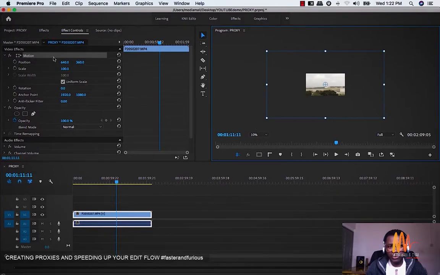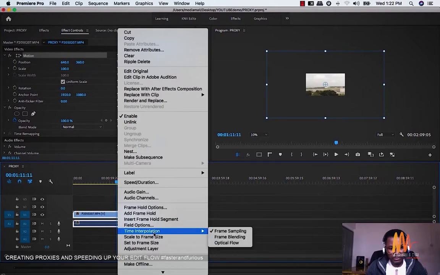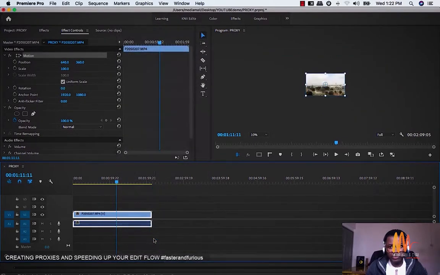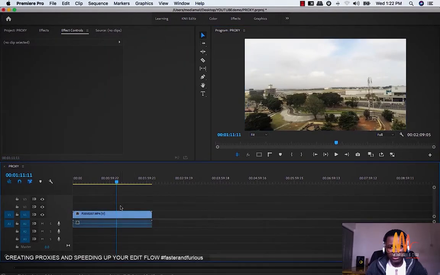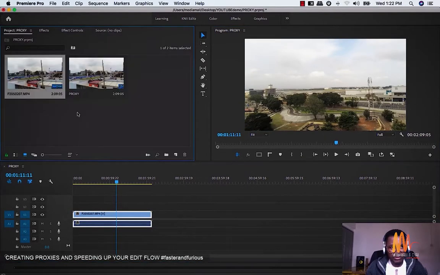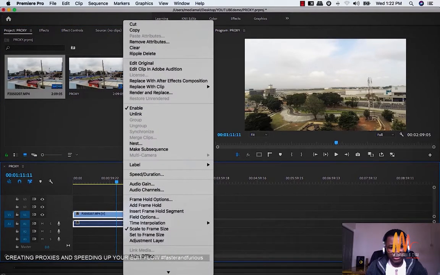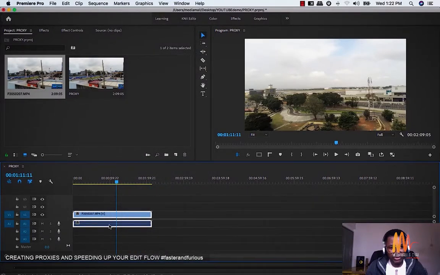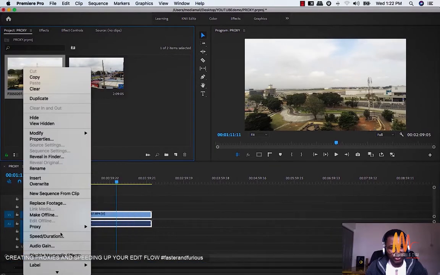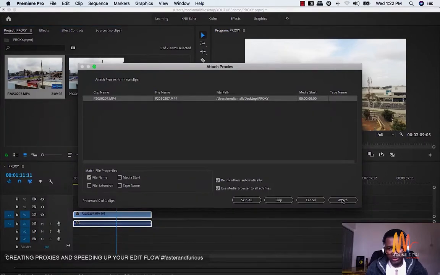So let's scale this to frame size. Scale this to frame size. There to fit. Okay, so let's say this is the real footage, 4K, and we need to convert it, create proxy to it, and attach the proxies. Before we go here, right click, go to proxies, and then attach proxies. Here we attach. Let's click attach.